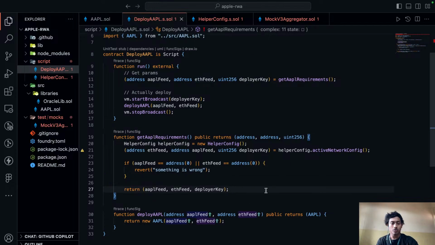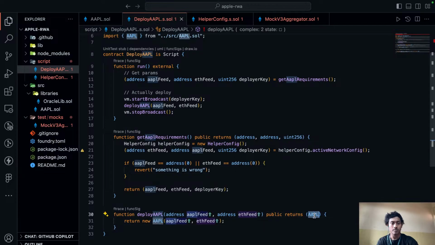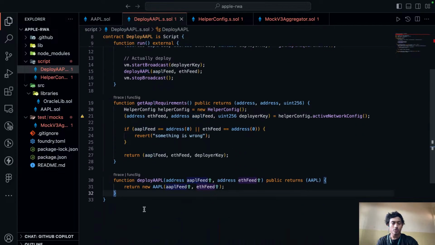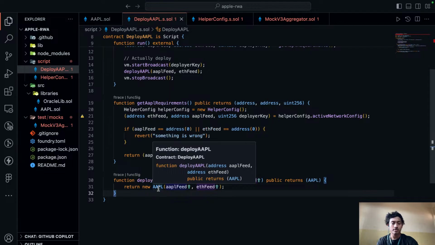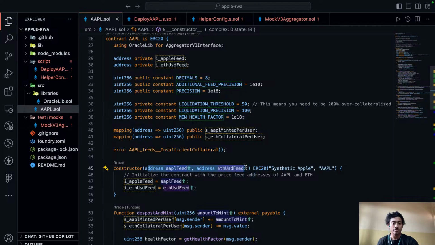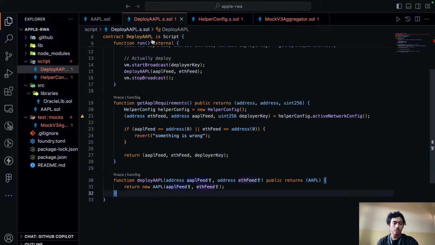Okay. After that, we also have the function deployAAPL, which takes in the Apple feed and the Ethereum feed, and it returns AAPL, where AAPL is obviously the contract. So it returns a new AAPL, and it deploys the AAPL contract using the Apple feed and Ethereum feed. If we go into the AAPL contract, here you can see in the constructor there are two values being provided. The first is the Apple feed, and the second is the Ethereum USD feed address. So these two addresses are exactly being fed into the constructor while we are deploying.